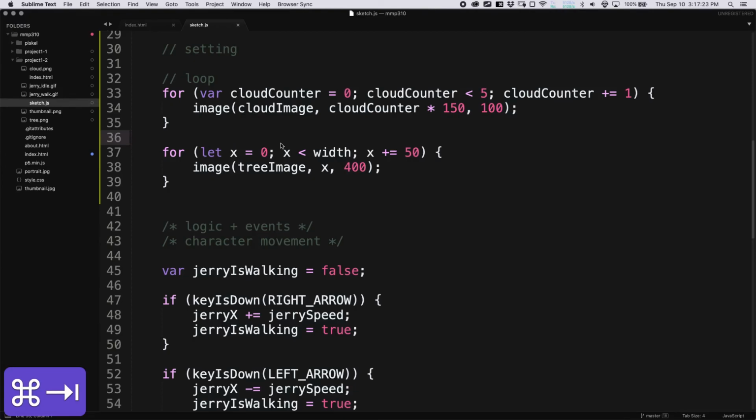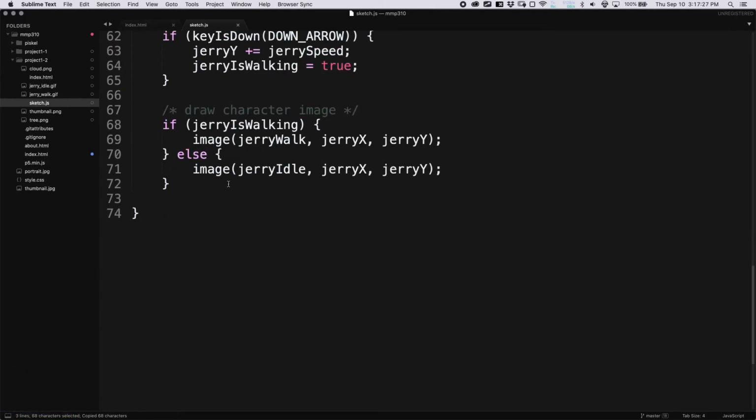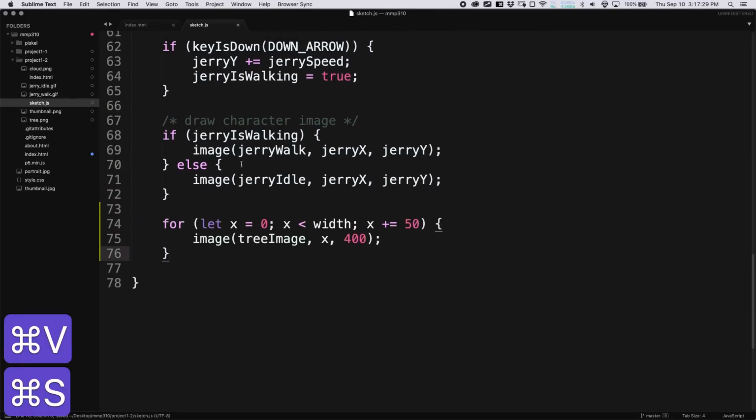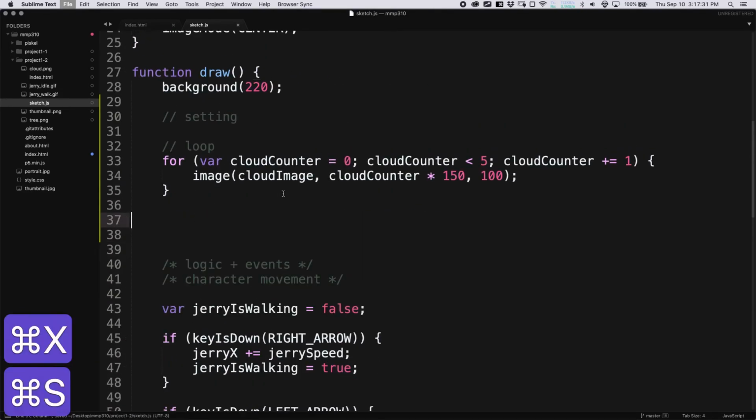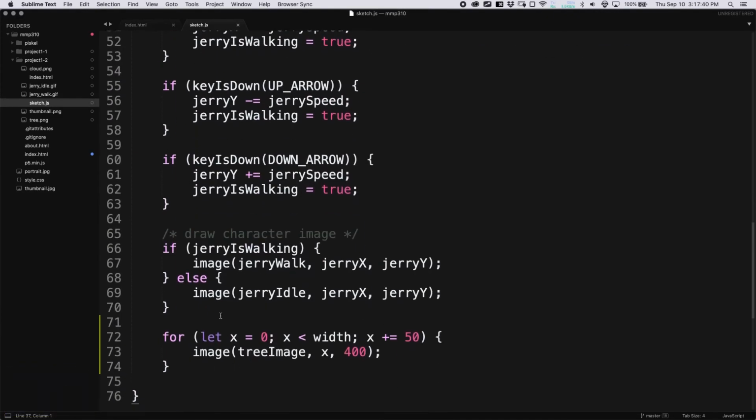If I wanted the trees to be on top of the character or the clouds, what I could do is just move this down here. So now the character will go behind the trees. It's just with P5, it draws stuff that comes later in the program after.